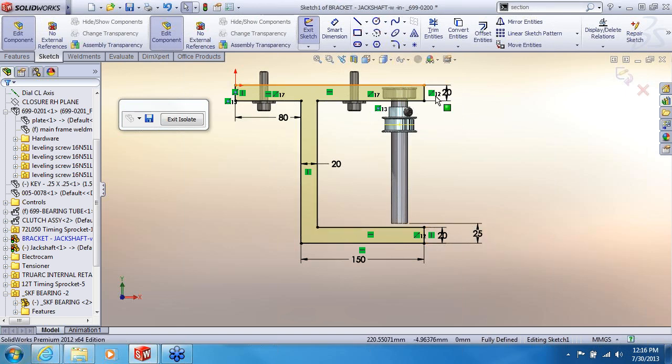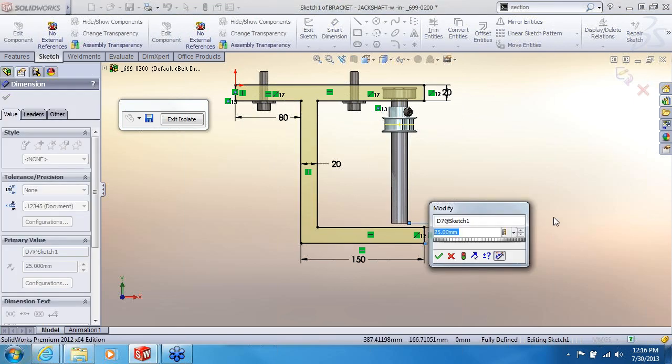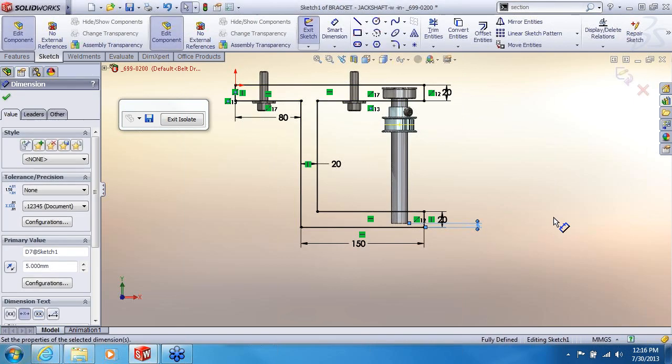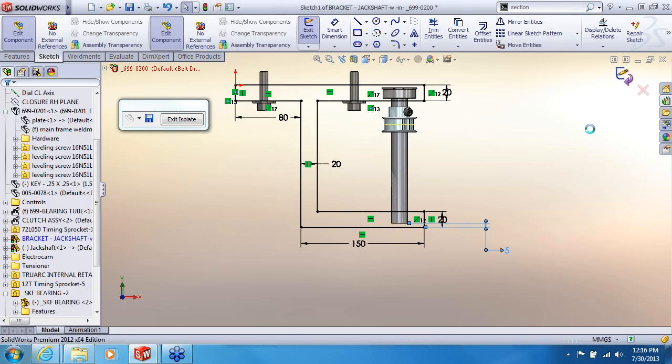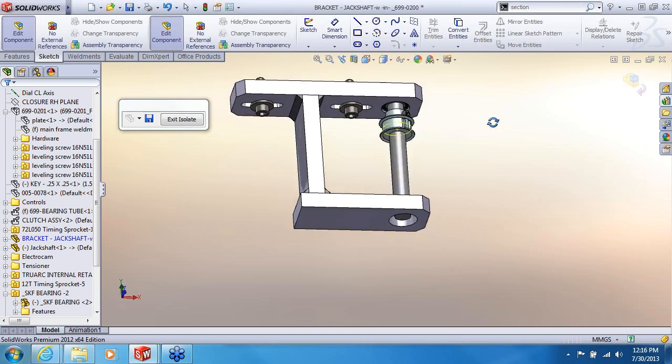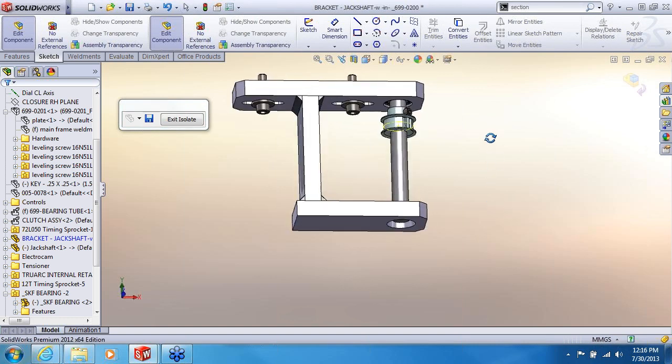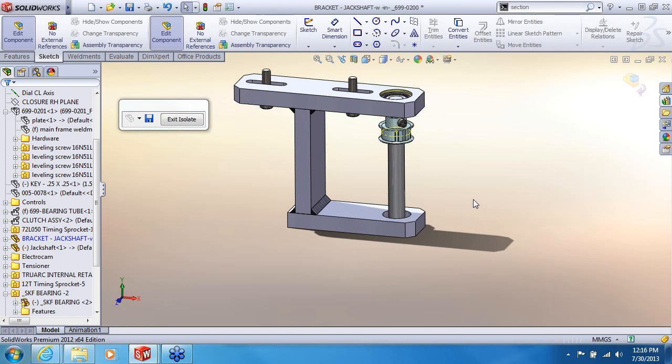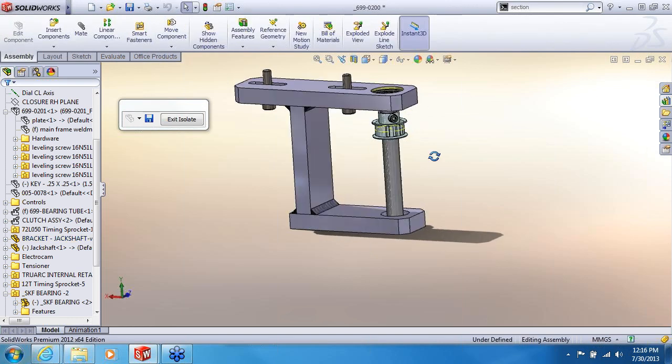So in order to match the other end of the bracket here, I'm going to change this dimension from 25 to 5, and it's changed the length of the bracket to suit. Come back out, and now we've got the same offset at either end of our shaft. All right, so the bracket's looking a bit better now.